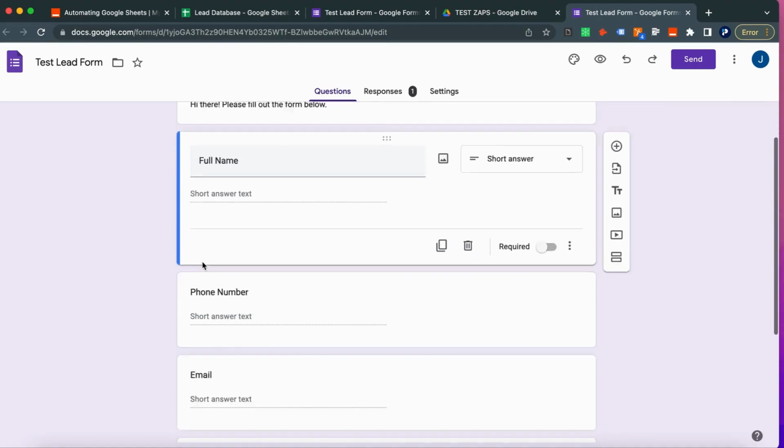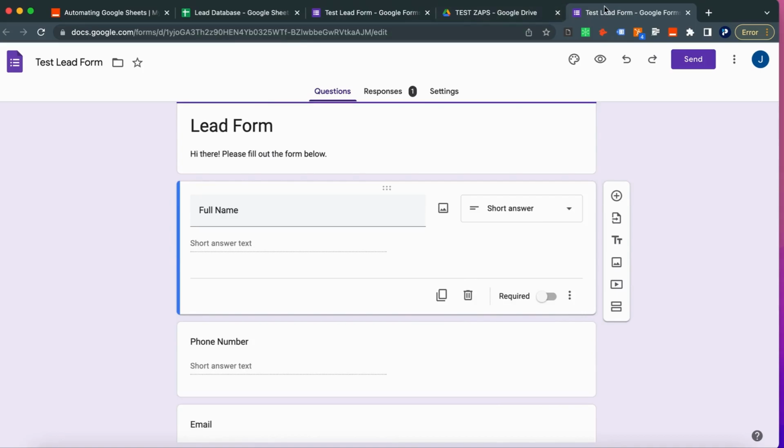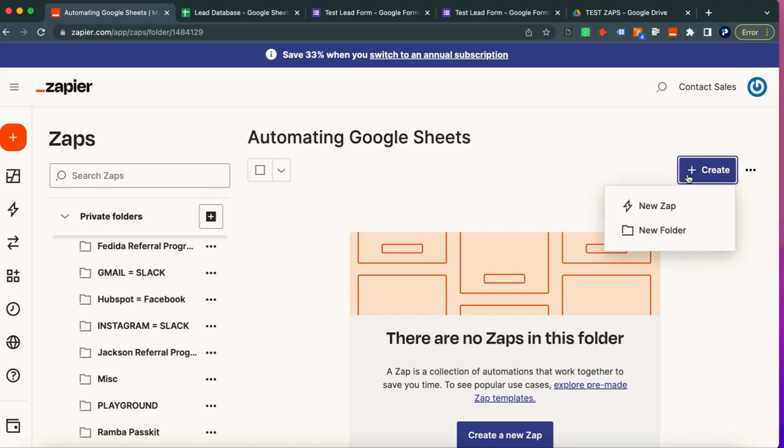So a few fields here. There's full name, phone number, email address, and how'd you find out about us, with the options being Facebook, Instagram, Google, friend, or family. So that's basically the form. Pretty simple. And then the other thing that we need is the lead database. What I did here is I just mapped the columns to basically the titles of the questions in the Google Forms, so the full name, phone number, email, and then how'd you find out about us. And basically that is it, what you need to get started. And we're going to go ahead and actually create the Zap in our Zapier editor.